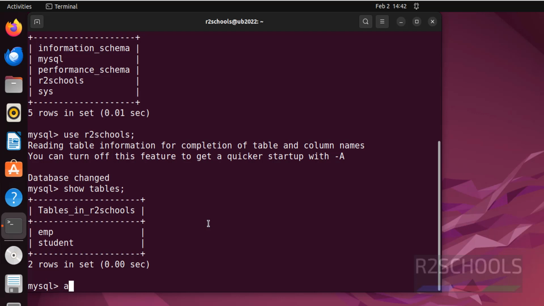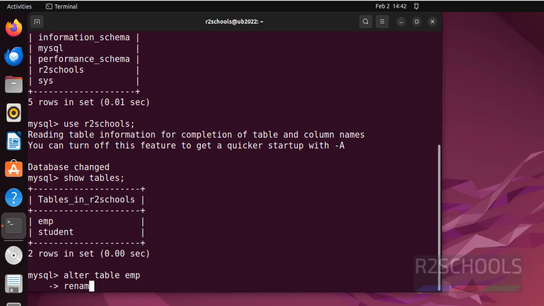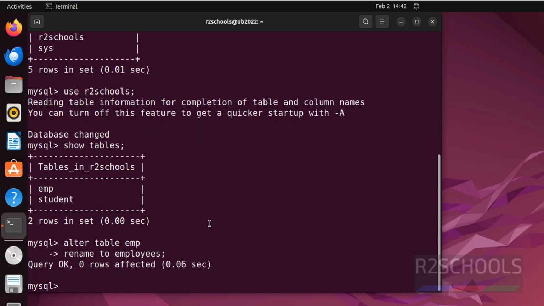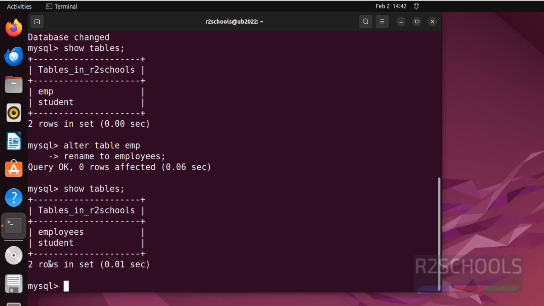So the command is same, alter table emp rename to employees. Put the semicolon at the end and hit enter. It is success. Again verify, show tables. See, before table name was emp, now it has been renamed to employees.